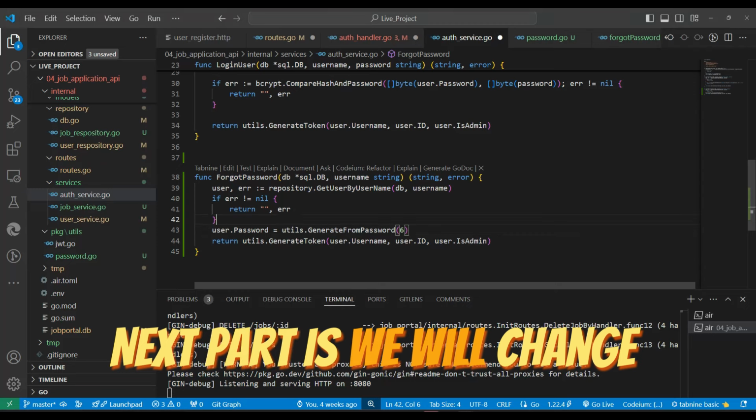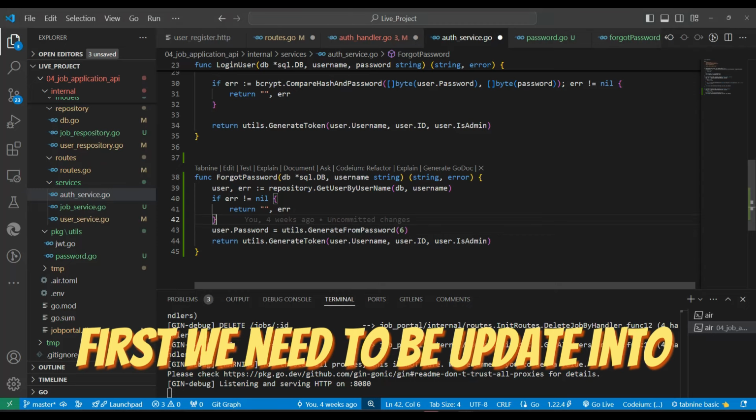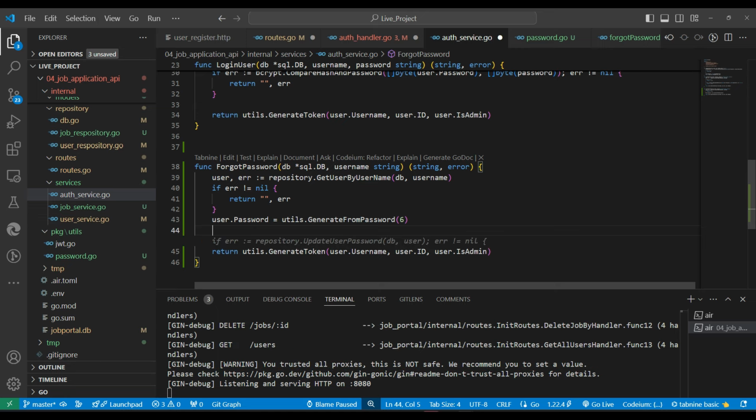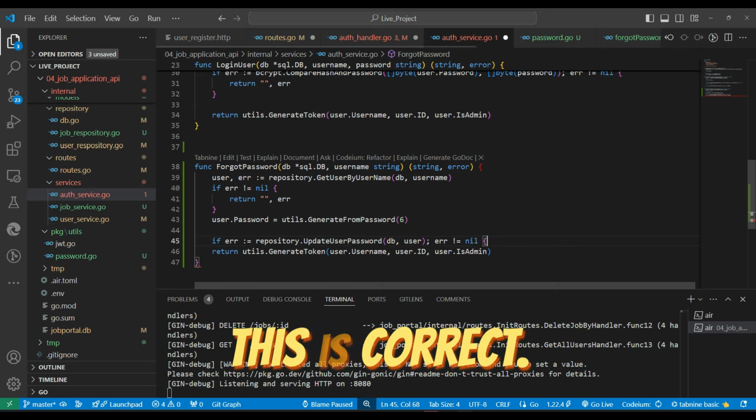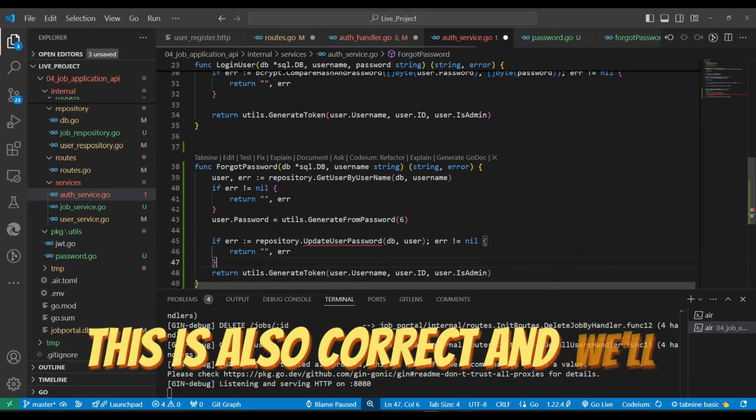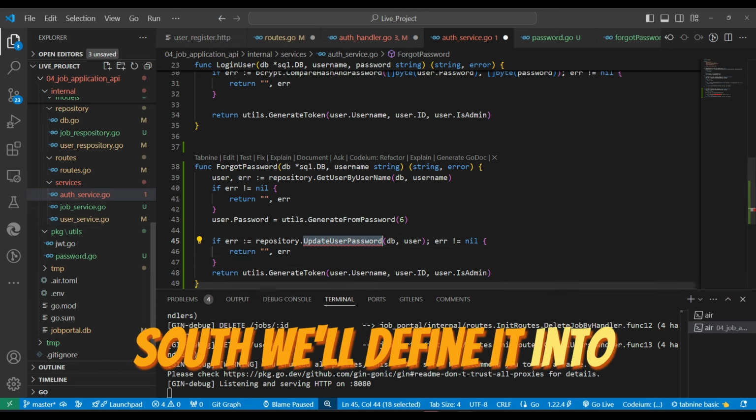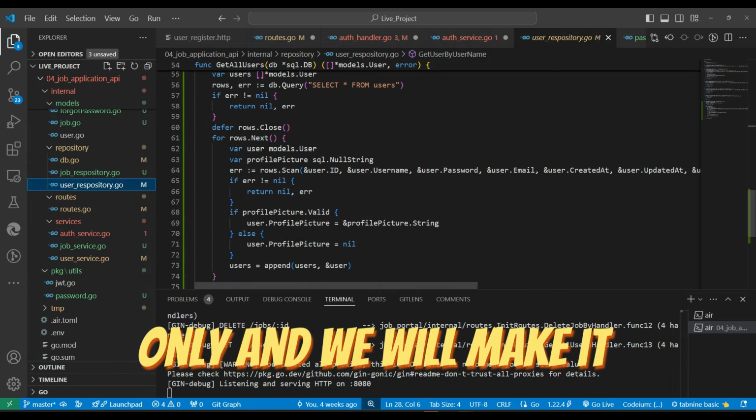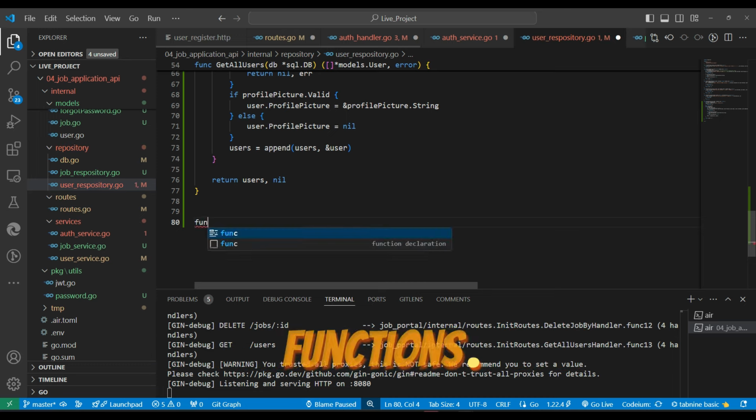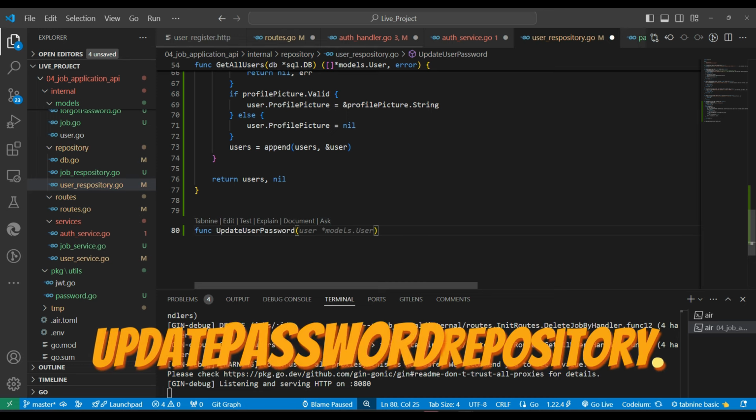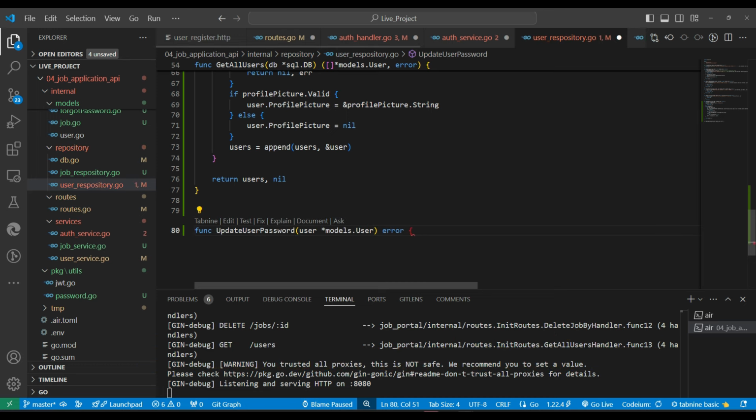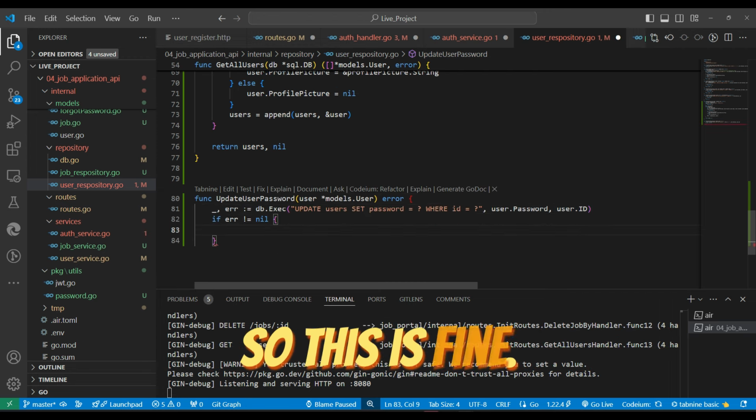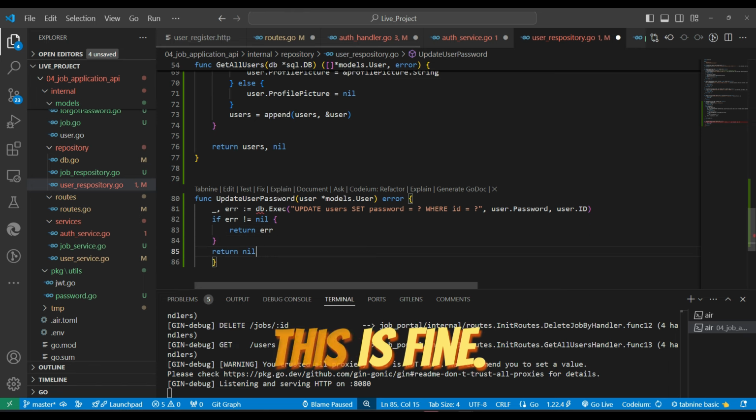Next part is we will change this one. First we need to update the repository also, so we'll call repository update user password. This is correct, this is also correct, and we'll define this one. We'll define it in the repository, we can write it over here only, and we will make the function update password repository. Here we'll get a user, if we get an error we will return the error, otherwise insert the user, simple. So this is fine, return from here.